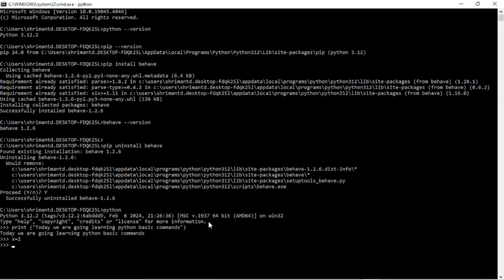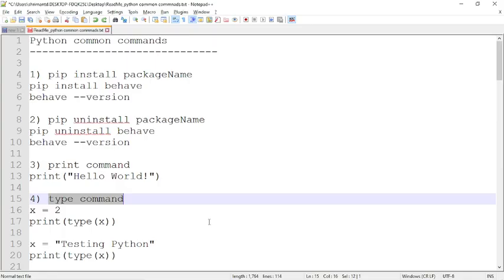So for that purpose, the type command is used. Type in brackets, provide the variable name. It will provide the type of object. So it's an integer, class int. You can also assign x is equal to some string, for example text. So I am assigning now x is equal to text, and now I am verifying the type of x. So it shows class str, that is string. So the type command is used to verify what is the type of the variable.